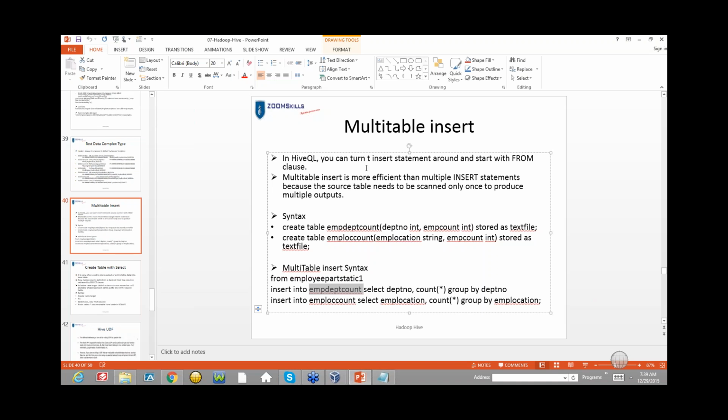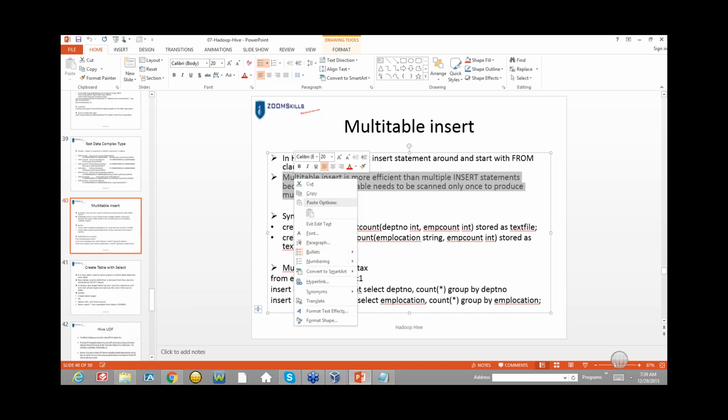Right? If you go to the theory, in HiveQL, you can start, yeah, basically you can start with a from clause. After that, you can write any number of insert statements. So multiple insert is more efficient than multiple insert statements, because the source table needs to be scanned only once to produce multiple outputs. That's what I've discussed. The advantage of this is, even if you write multiple insert statements against the source table, the scan will happen only once.